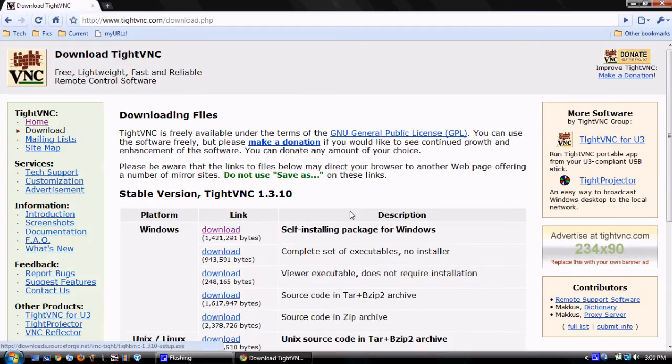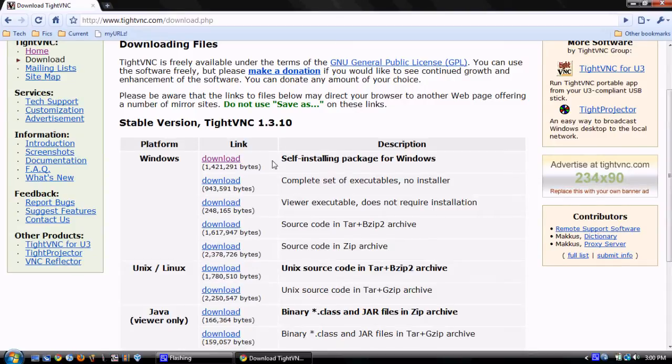You can just do it by going to the download page. The first thing you see here, just do the self-installing package. Real simple, just click it, let it install, and you will be good to go.